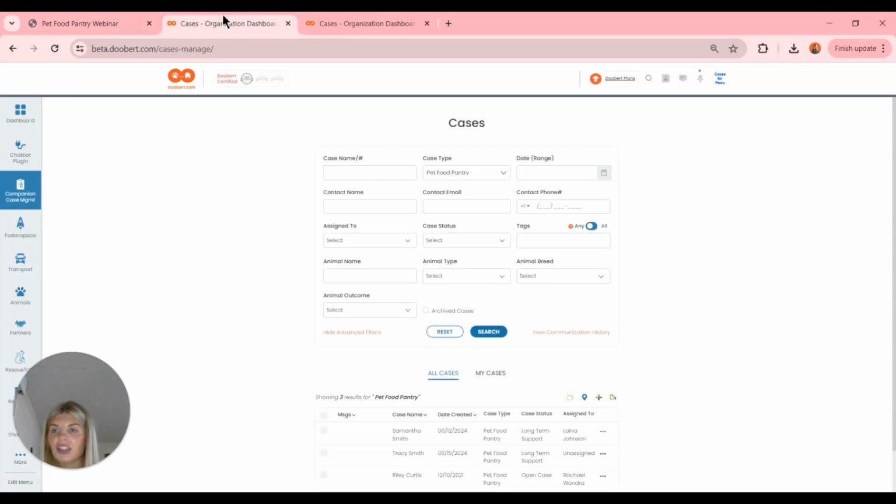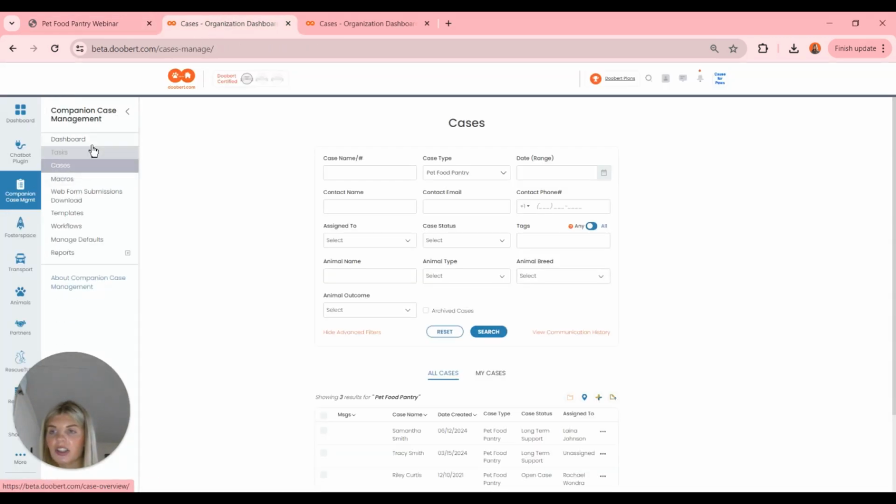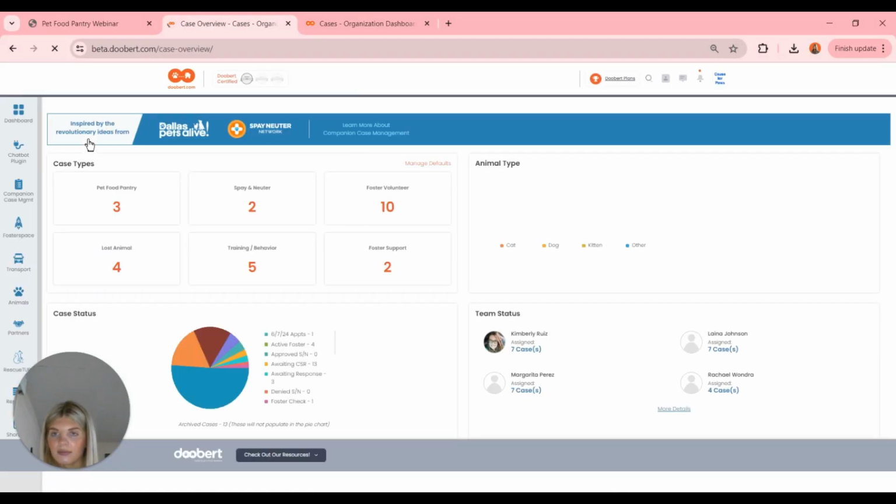So we're going to hop back into the system, and I'm going to head over to CCM again, and we're going to go to the dashboard right here. And then as you can see right here, we have our high-level counts. So for example, this is going to tell us that we have 3 pet food pantry requests.